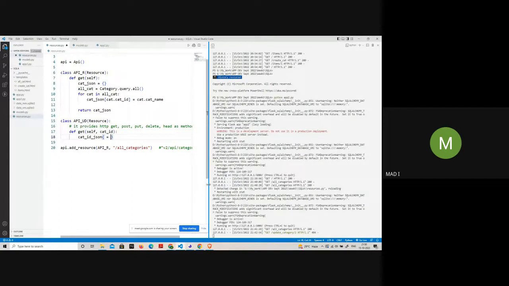Okay, I'll create this. Sorry. Then I'll query the database with the help of this cat ID. So this underscore cat equals category query dot, and two things here: filter. I can use filter by, or since cat ID is the primary key, I can directly use get. You can just use get. So this is the cat ID that I'll be taking.